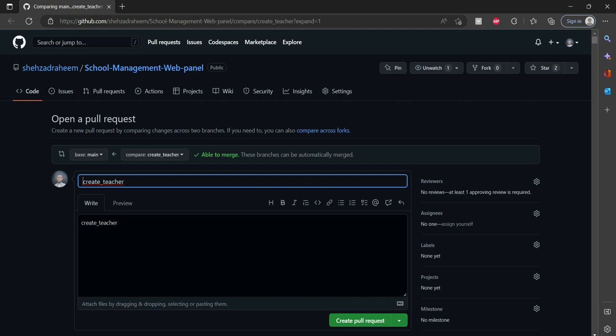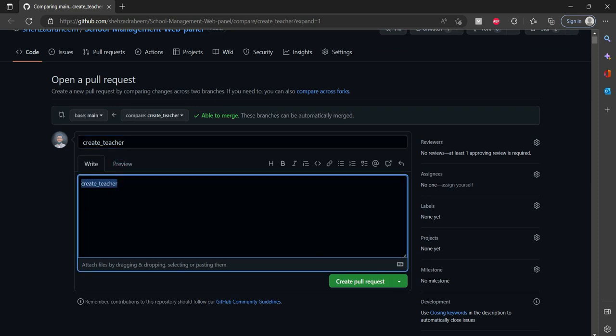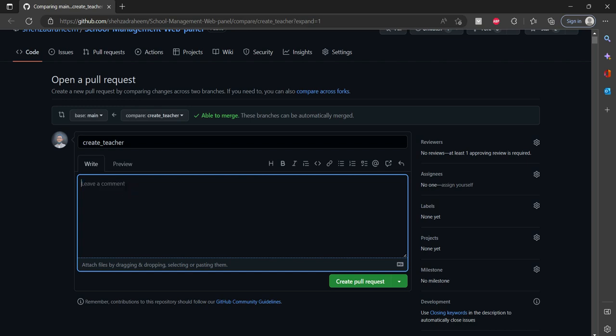Okay, first of all, create this pull request, create teacher. Here you can see I can add a description of what I am doing in this branch, and if this branch is solving an issue, how we can add the issue in this branch. Let me add a description.